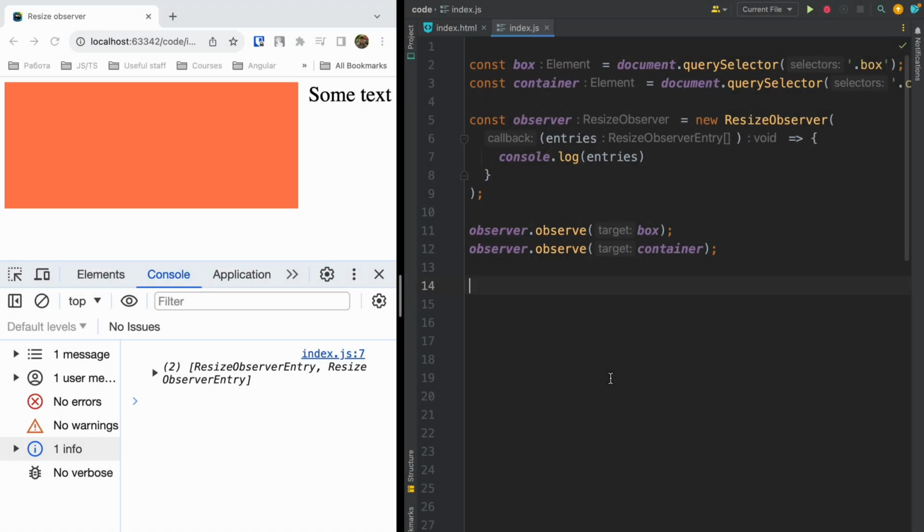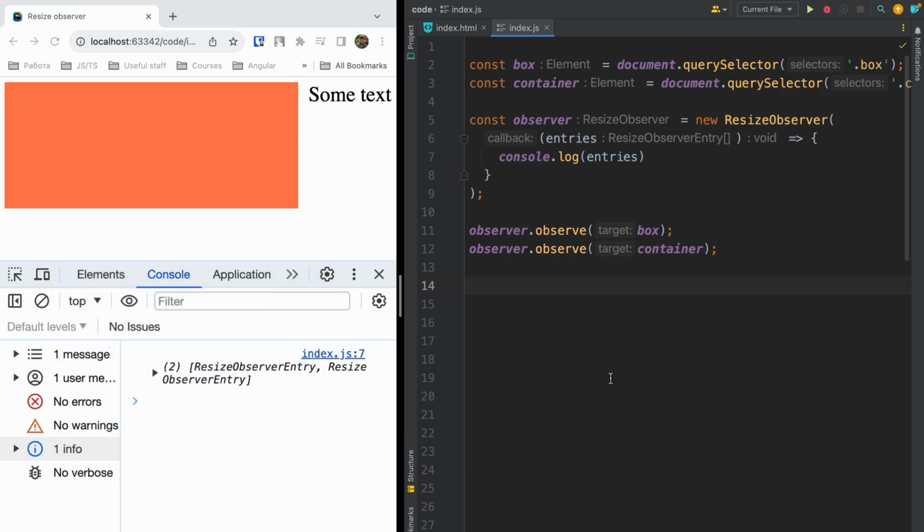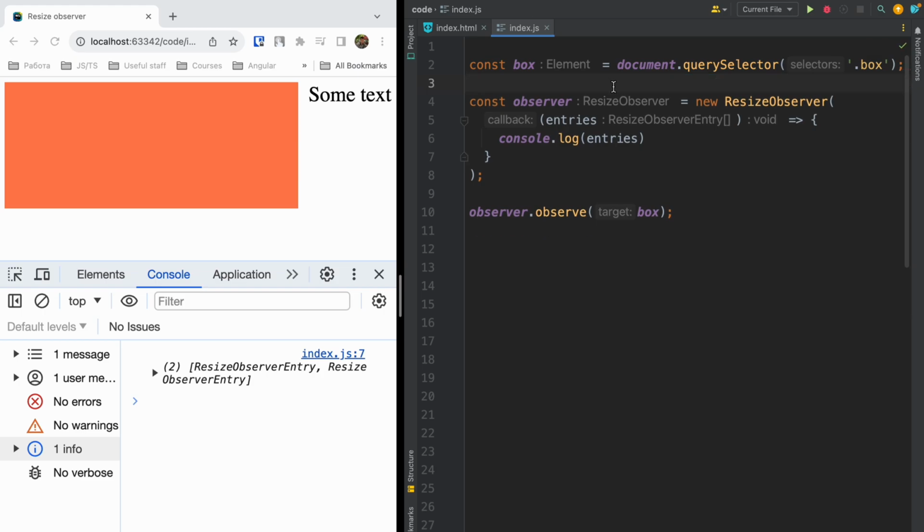Okay, let's move to the real task, and let it be what I said at the start of this video. I want to change the color of my box to blue-violet if its width is less than 150 pixels. Let's do it. And first let's remove observing from the container because it was done only for demo purposes. So let's remove this and let's remove this. Cool. And let's write the body of our callback function.